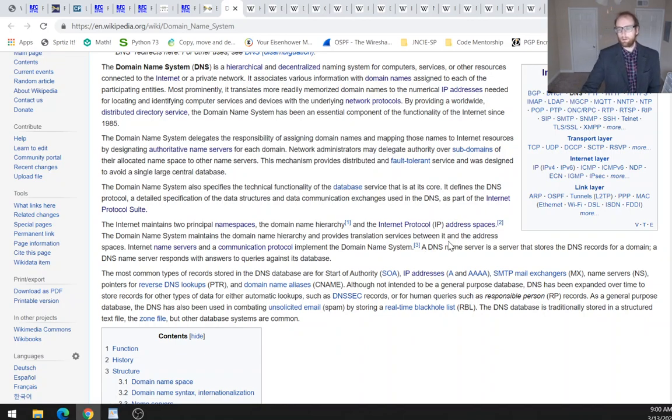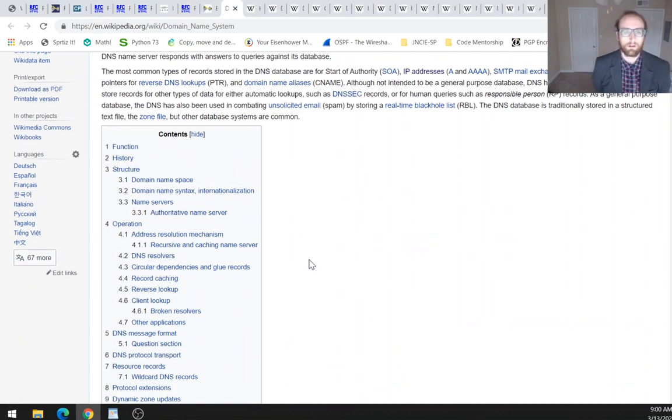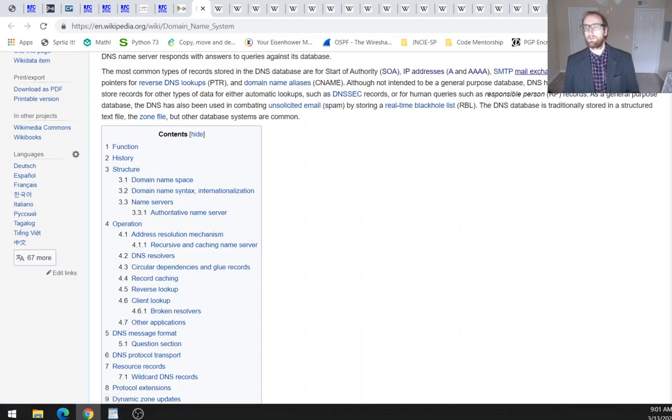A DNS name server is a server that stores the DNS records for a domain. A DNS name server responds with answers to queries against this database. The most common types of records stored in the DNS database are for start of authority, SOA, IP addresses, A and quad-A, SMTP mail exchangers, MX, name servers, NS, pointers for reverse DNS lookups, PTR, and domain name aliases, CNAME.